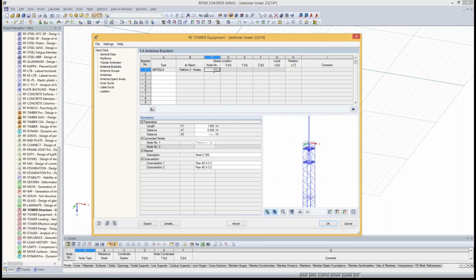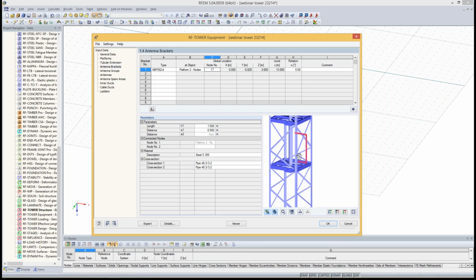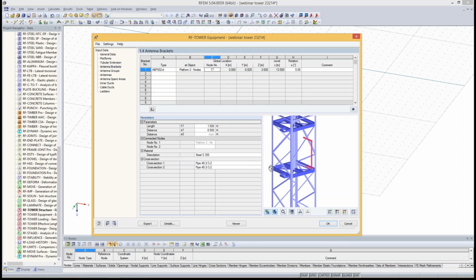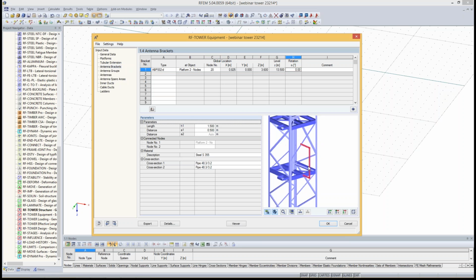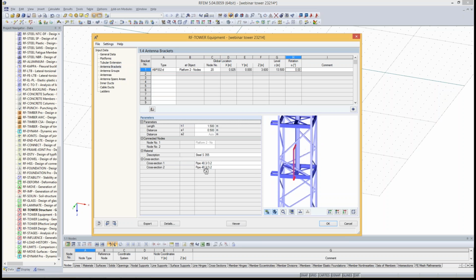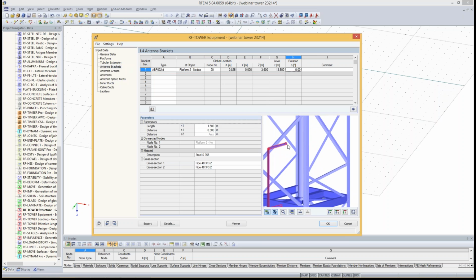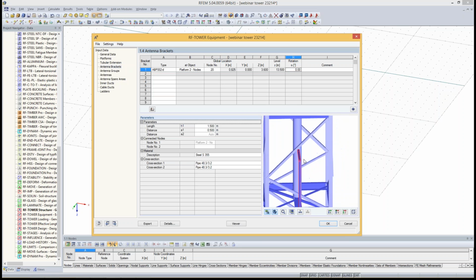We want to apply it at the object number 2 because it's the lower platform, so we will choose platform 2 nodes over there, and global position is a node number. This is the node number of the parametric block. So I will start with 17 over there, but I want to have it on another side, so I will increase this number and change the rotation to 0 degree. And as you can see, the upper node of this antenna bracket isn't correct right now.